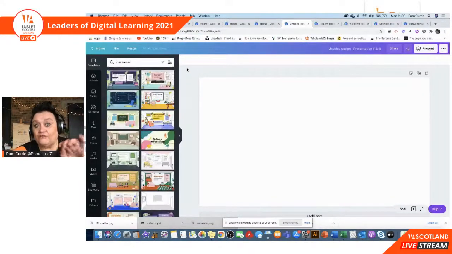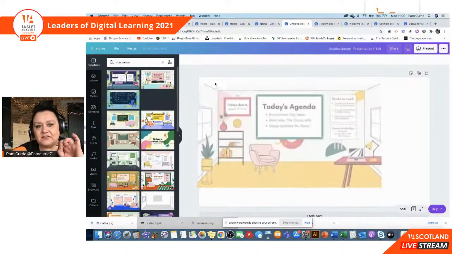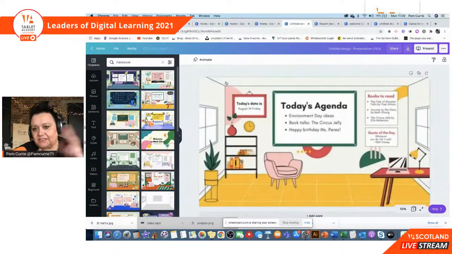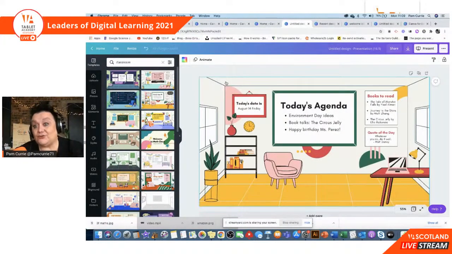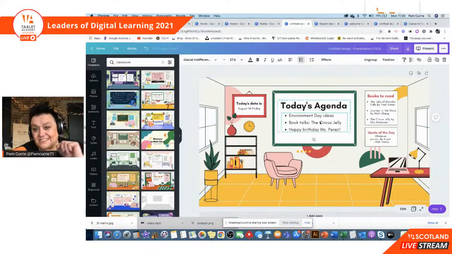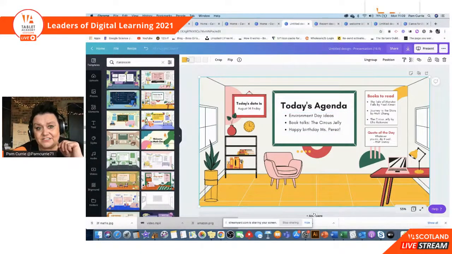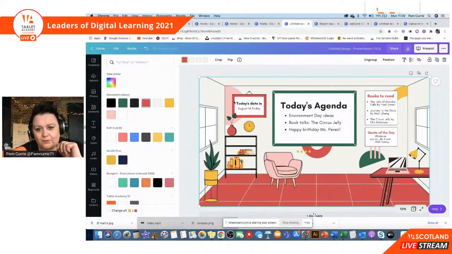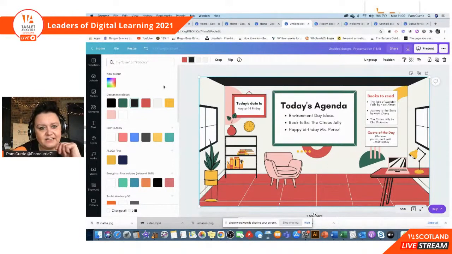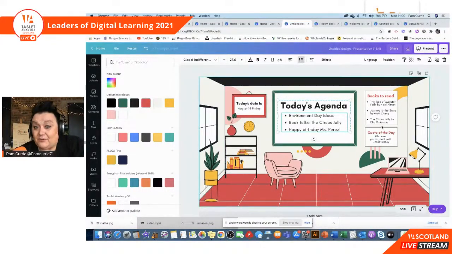Now, I think a lot of you are going to be really excited by this, because when I click in here, you can see that I've got this virtual classroom layout already done, and all I need to do is go in and customize that for my own needs. So I can change the color of the floor, for example. I can change the color of the walls and the ceiling. I can just change anything I want about this and customize it for my own needs.